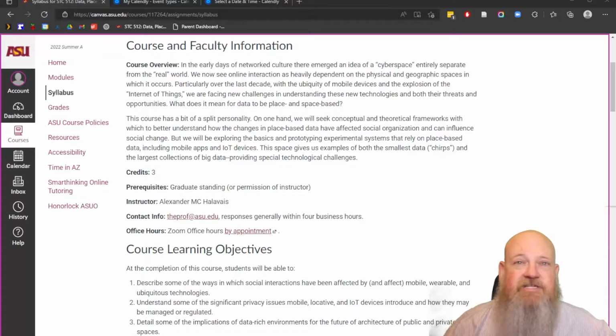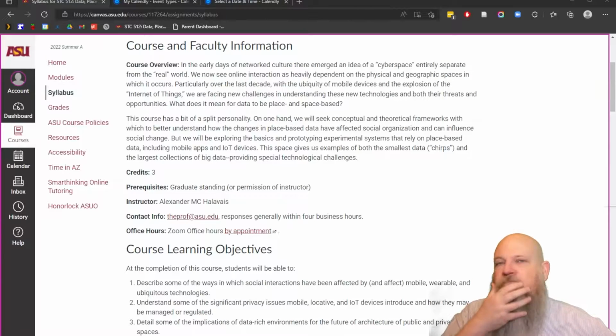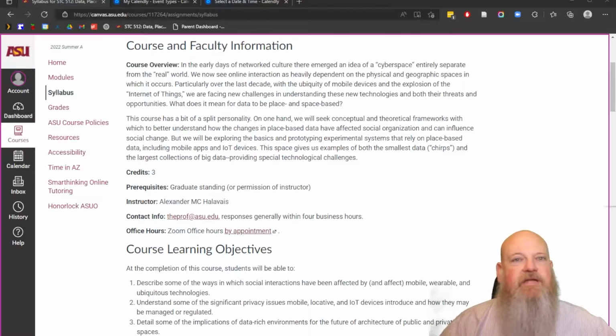My contact information is there via email. That's the major way that you would contact me. I don't have set office hours this semester. I do have a link here to Calendly where you can set up an appointment that's mutually convenient in terms of timing if you need to talk with me.